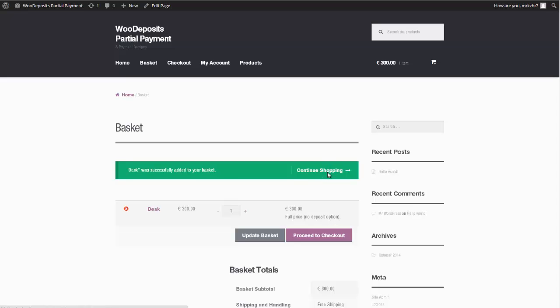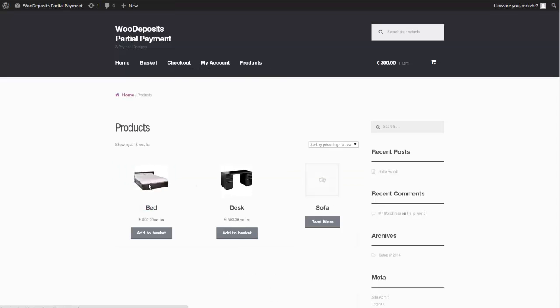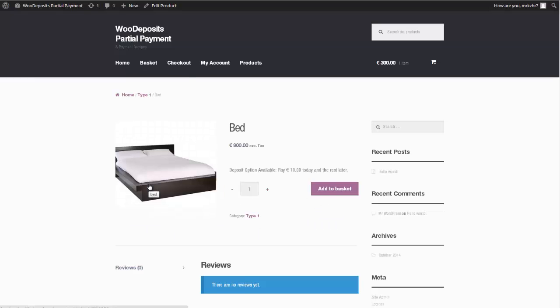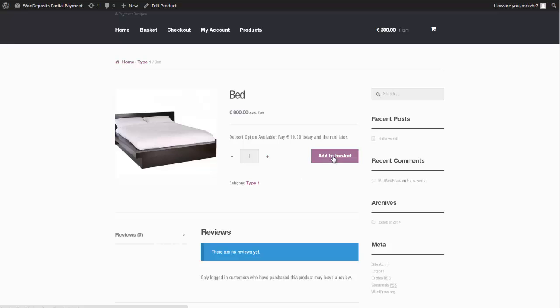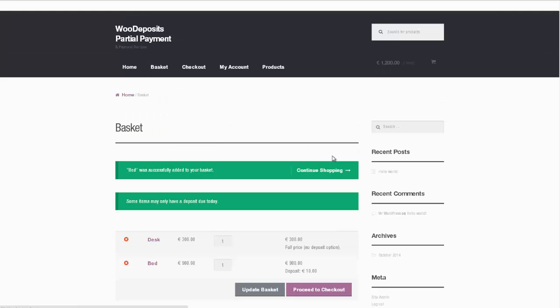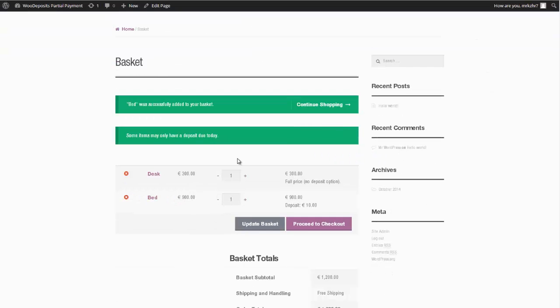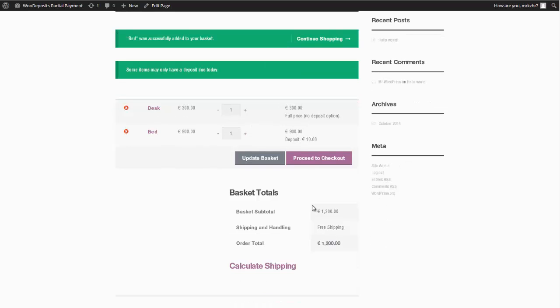Now if we continue shopping and we head to the bed, you see something different. We have a deposit option available. You can pay €10 today and the rest later. That's the €10 we had set in the general settings. So if we add this to the basket, you can see some items may only have a deposit due today. So we have the desk with €300 at full price and the bed at €900 with a deposit of €10.